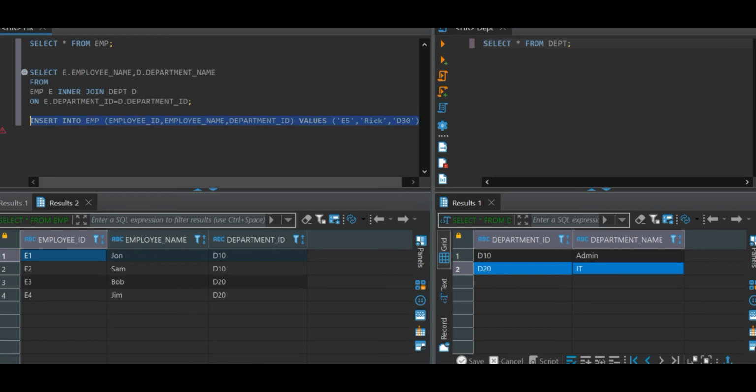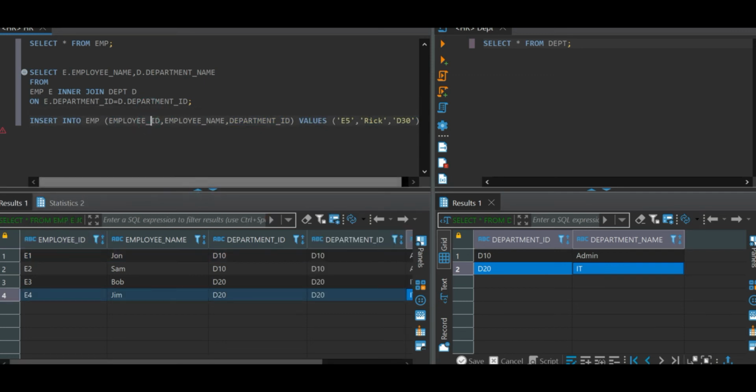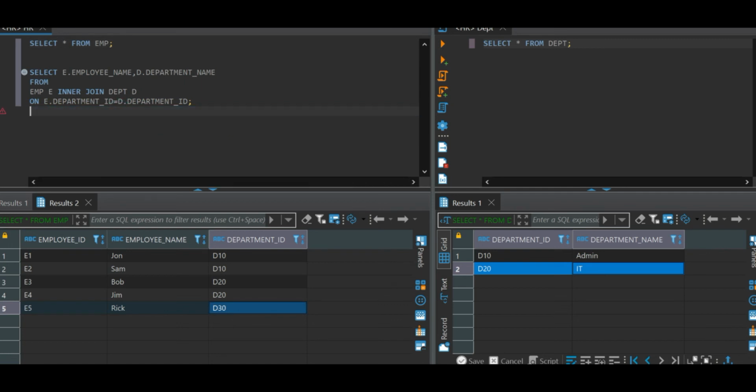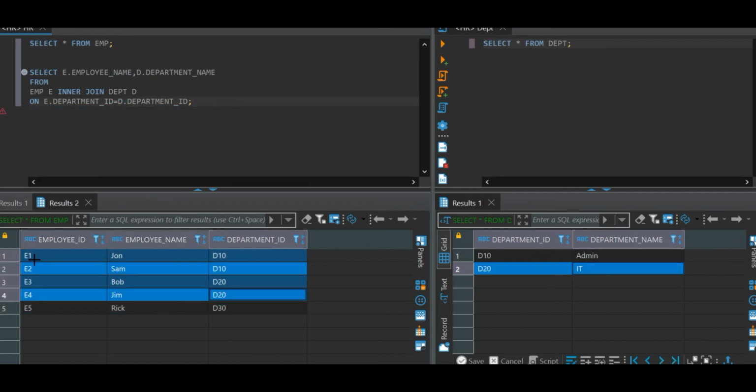Okay, so let's add this one more row. Okay, so we added this new row. So now if you see, we have one more employee, E5. The department ID is 30. Now, what would happen if we run the same query again? Do we get all 4 rows or do we get 5 rows based on this data? Take a guess.